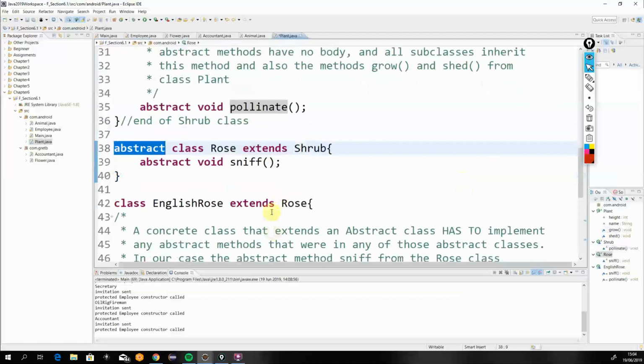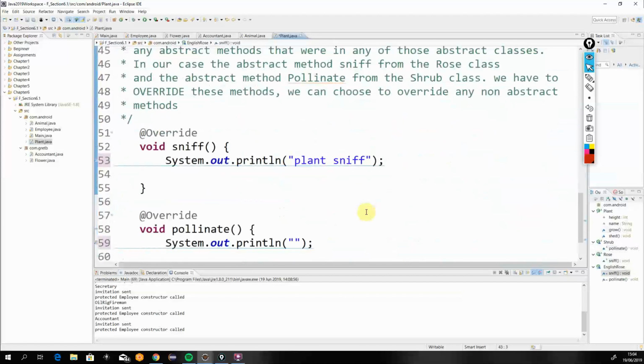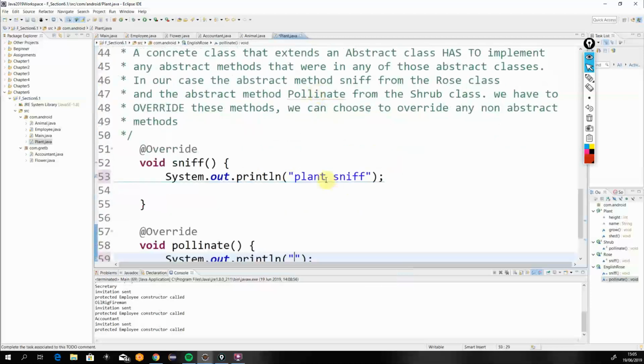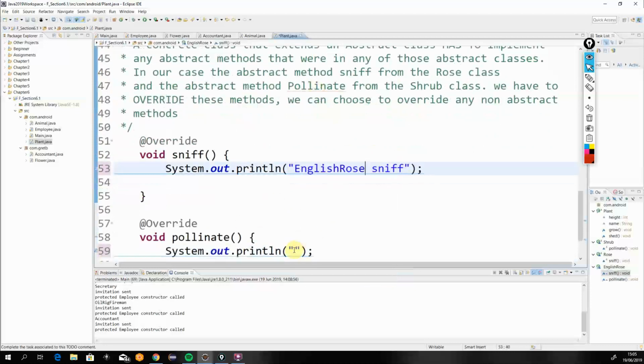Okay? As soon as it hits a concrete class, my first concrete class is English rose. It extends rose. That means I have to override sniff and I have to override pollinate. You have to give them a body. The only thing I've changed is I've put in a little print statement for sniff that says English rose sniff, and for pollinate, it's going to be English rose pollinate.